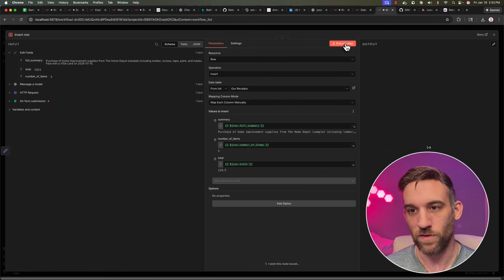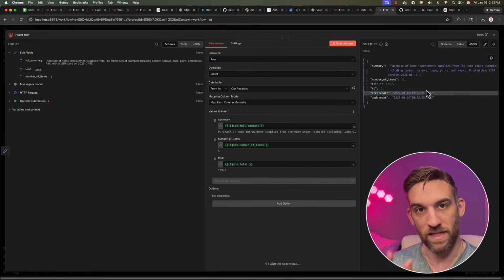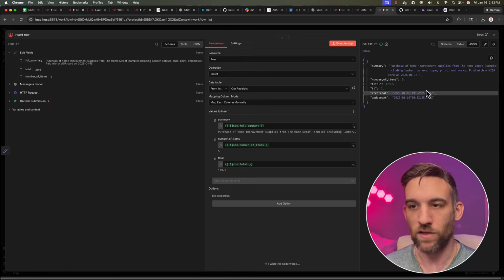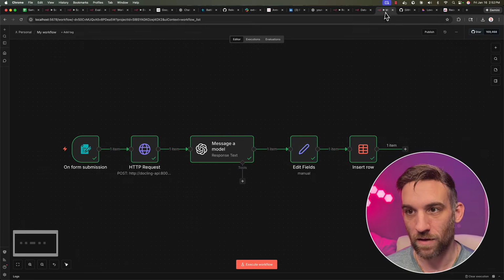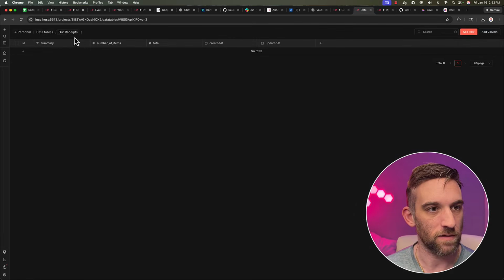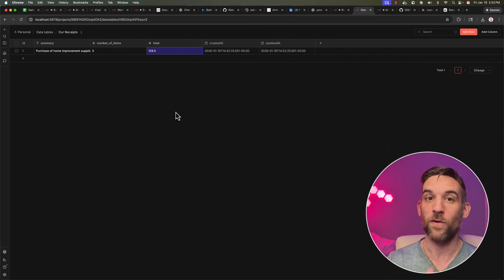Now let's execute the step. If it comes back with an ID and basically the row of data, then you know it worked successfully. And it did. So now if we go back to our data table, this is our receipts. All we have to do is refresh, and once we do, we have now saved our summary, the number of items, and the total for that invoice.